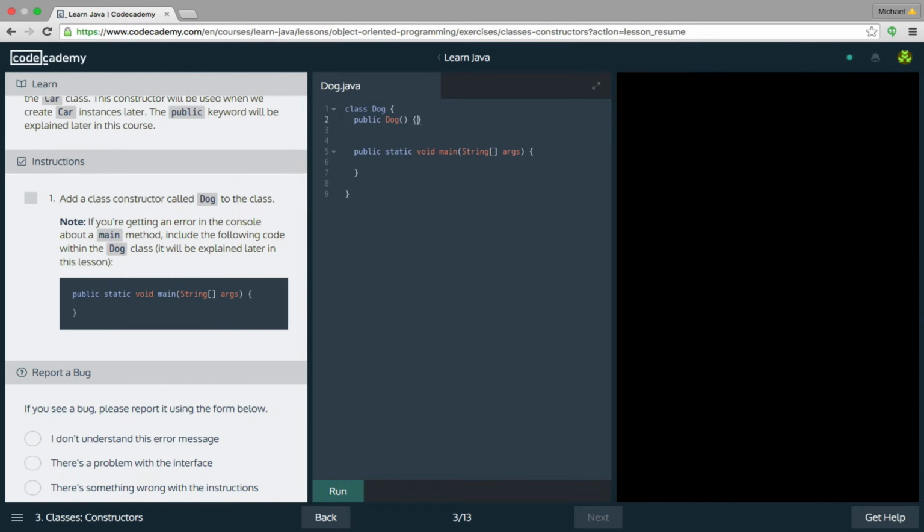If you're getting an error in the console about a main method, include the following code within the Dog class. It will be explained later in this lesson. Run and next.